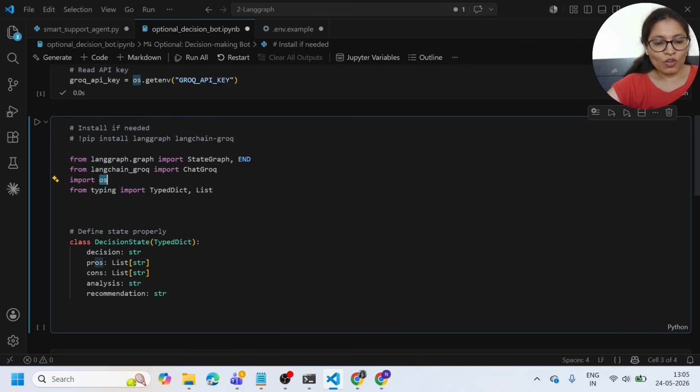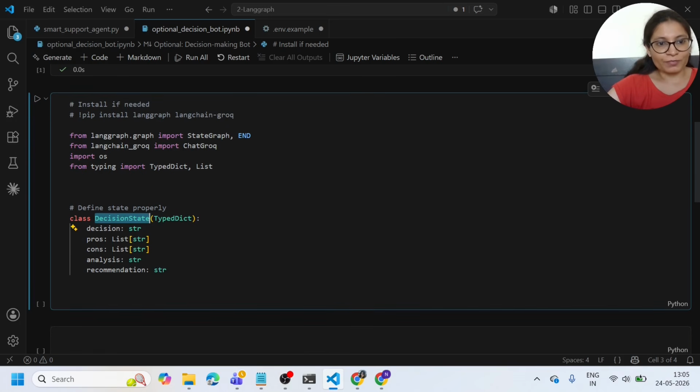And the OS module to access environment variables like the API key. And TypedDict and List: you can see here TypedDict is used to define the structure of the dictionary state format, and List is used for type hinting a list, like a list of strings. After this we define the state structure, this one.